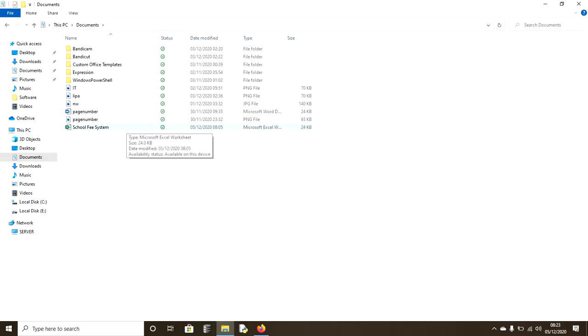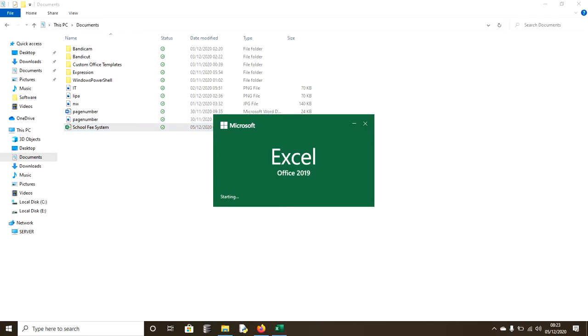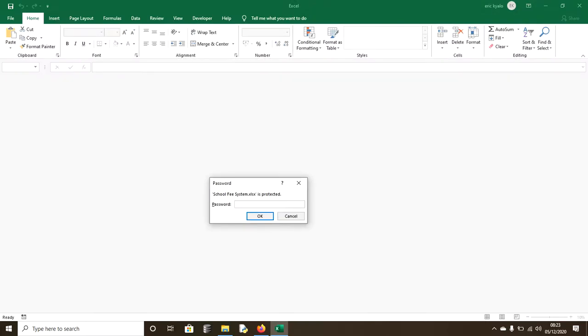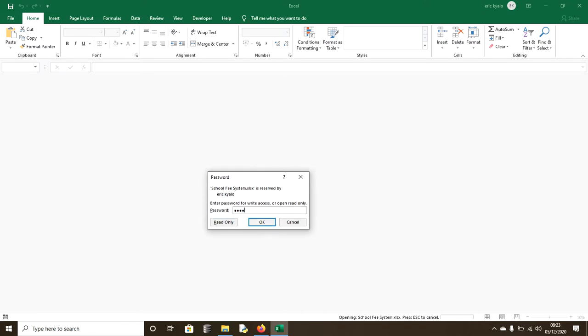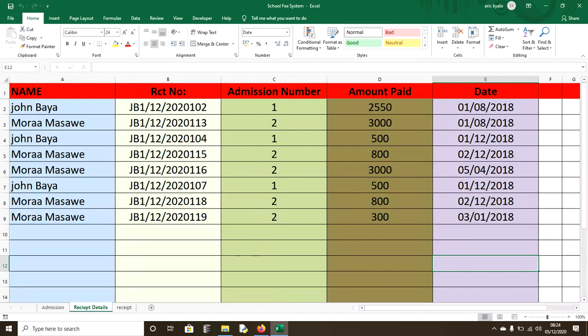I was checking on the archives, alafu nikapata aka system iliunda sometimes back 2018. Even the password is 2018. I'll share it on the description. I just used simple MS Excel formulas and nikatengenezea mtu a small system yenye inafanya kazi. Yeah. Then they ended up paying me.